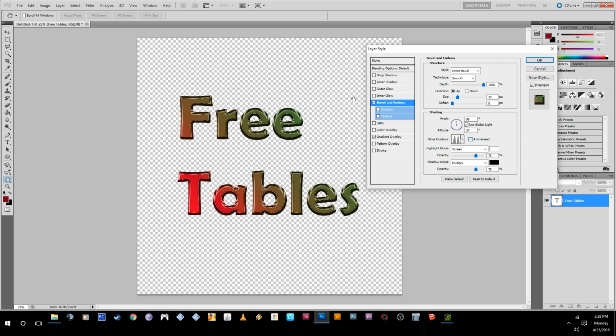Anti-Alias just gets rid of the jaggies. See how jagged that white is right there? Anti-Alias it and it kind of gets rid of it. Knocks it down some. And you could even change highlight modes. So you could change how the highlight works. Dissolve, darken. So, yeah, neat. I'm just going to go with normal. And even shadows, how they work. So you could toy around with all that. This is the fanciest free tables sign in the world right here.